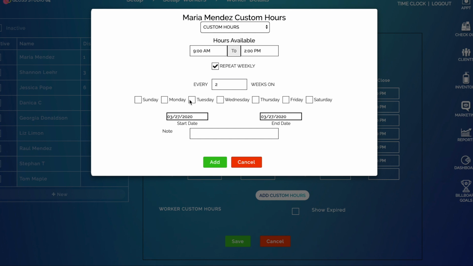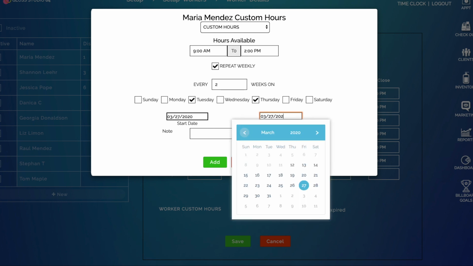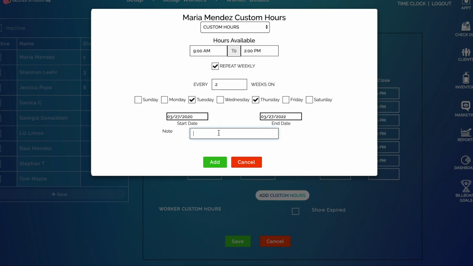Or maybe those are her Tuesday and Thursday hours. You can select multiple dates. Again, you'll give it a start date and an end date in the future. You can also make a note of what this is for, other Saturday, and click Add.